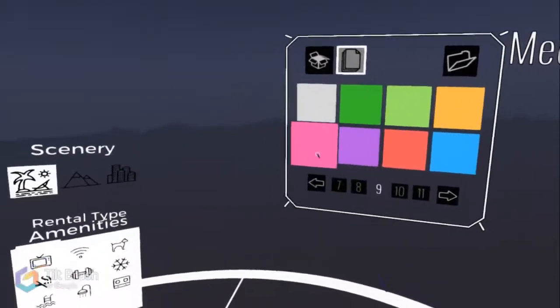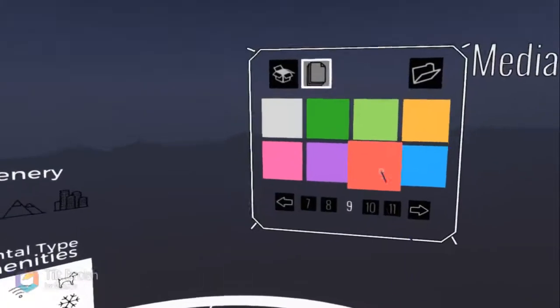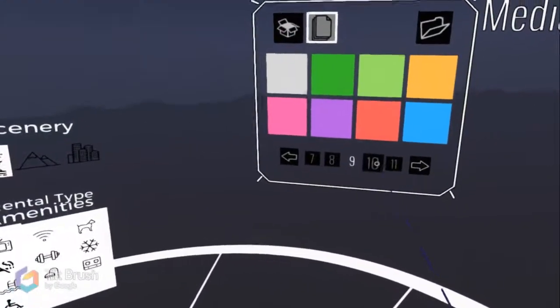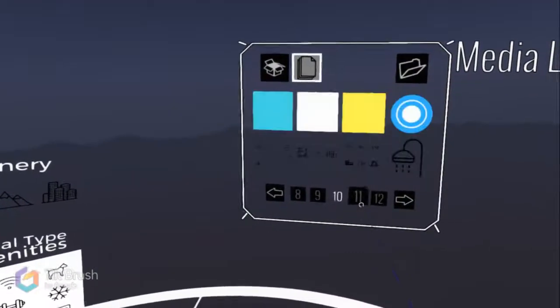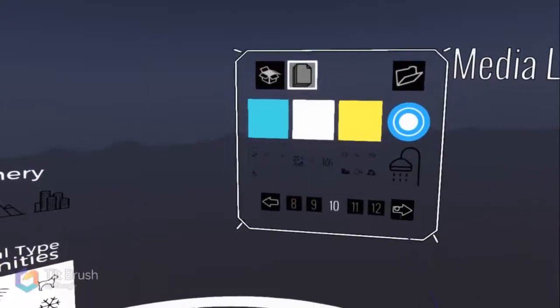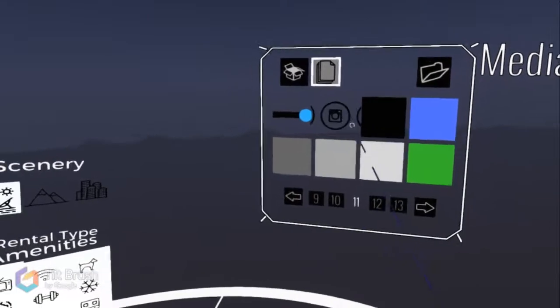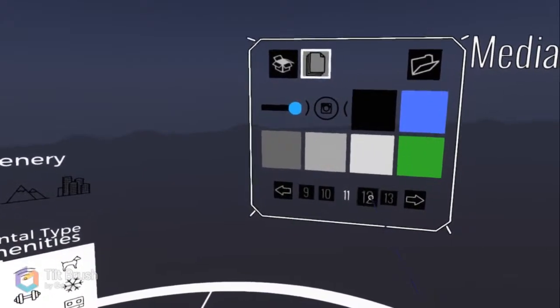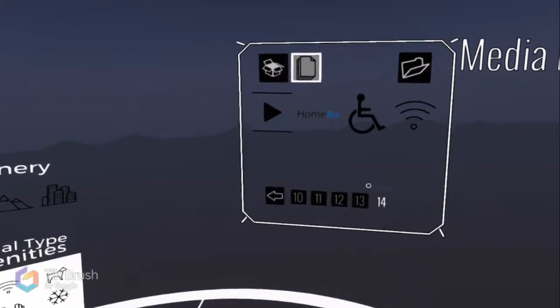Got our sliders. Got our money. Got some boxes. Just going through making sure all our stuff that we made before is ready to rock.